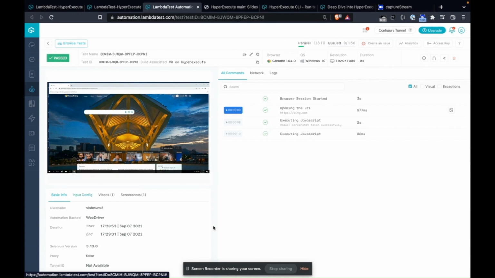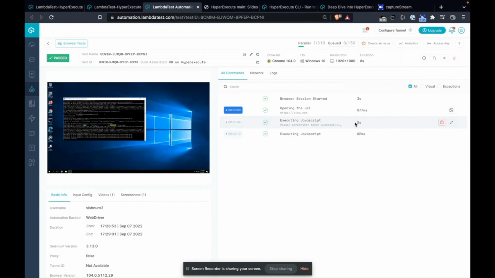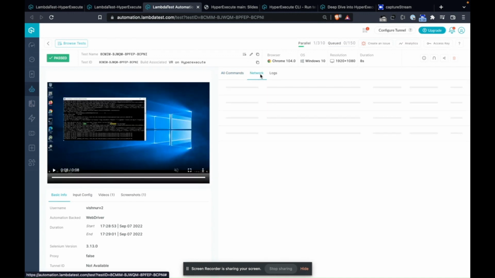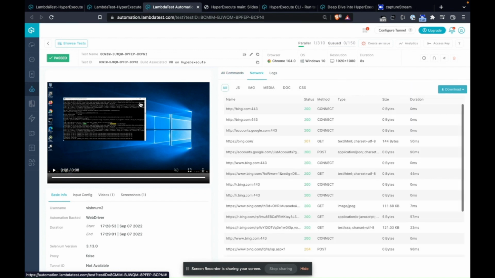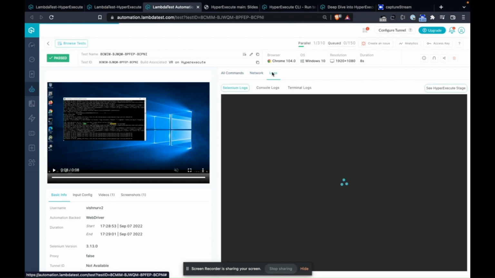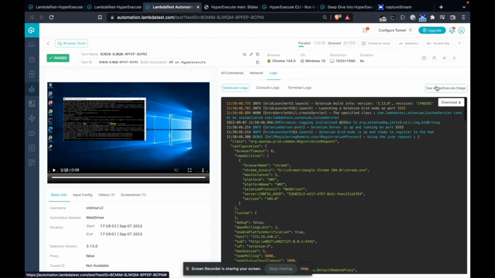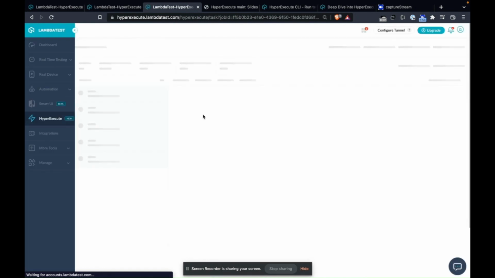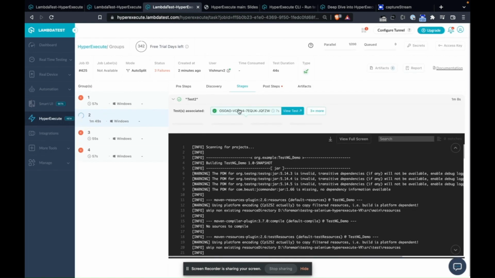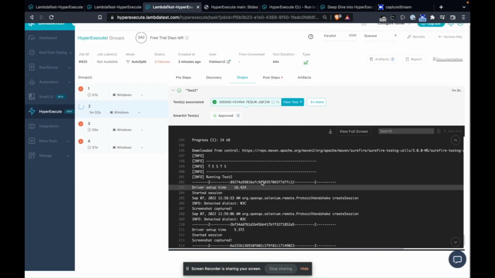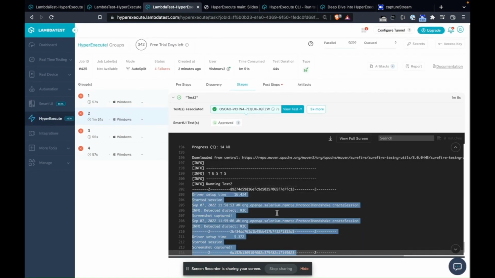All the relevant information around this particular test is summarized right over here with all kinds of logs and everything. If you click on these Selenium logs, it'll have this button to take you back to that particular HyperExecute stage on which this test was executed. You can click on here, and it'll route you back to the HyperExecute stage where this test was run. Here, as you can see, we have the logs and the test execution.